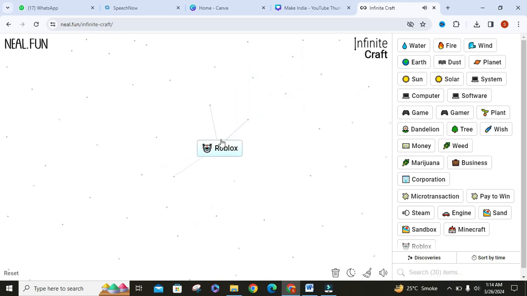It will make Roblox. Voila! And that's how you make Roblox in Infinite Craft.